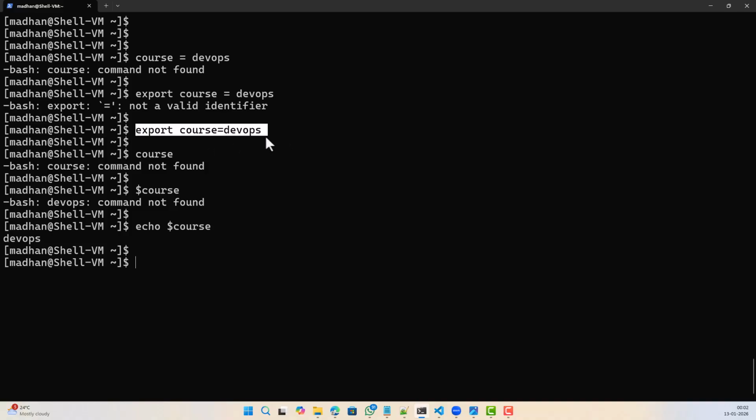And then if I want to print it, if I want to get the value of the variable, we will use echo and then dollar and the variable name, so that whatever value we have assigned to that variable will come out in the terminal. It will be displayed on the terminal. I hope it's making sense.